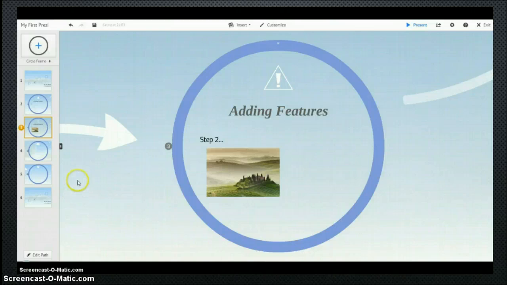And what this allows you to do is change the path from which the slides are moving. For instance, slide 3 will automatically go to slide 4. You can change the path to go from slide 3 to slide 5 and then from 5 to 4. Or, for instance, if you're adding slides, you would change the path to go from slide 3 to the new slide, then from the new slide to slide 4.